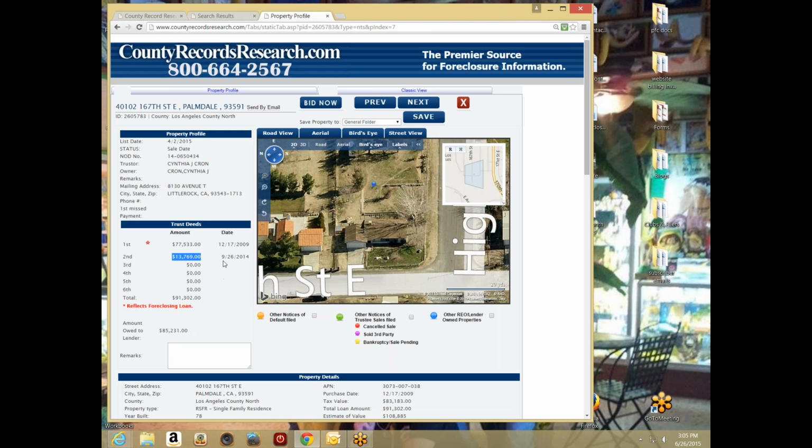Now, I'd want to know what's owed on the senior loan, on this first loan, if I'm going to buy the second, as a cash buy of the note. I would want to know what's owed the first. Now, we already know that because we know where they're owed the $85,000, because they're the parties that have set the auction. So I already know what the senior debt is on this particular situation.